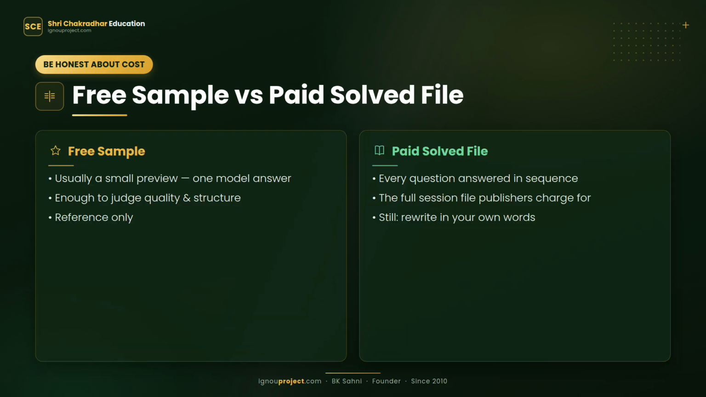Let us also be honest about free samples versus paid files, because this confuses students too. A free sample is usually a small preview, one model answer, so you can judge the quality. The full solved file, every question of your session's paper answered in sequence, is what publishers charge for. There is nothing wrong with using either as a reference. The rule stays the same for both. Reference, do not copy.